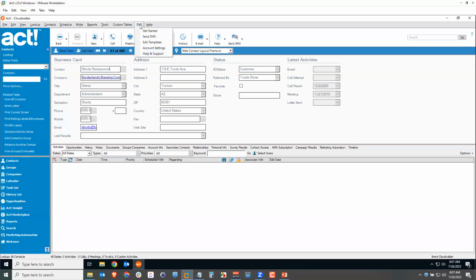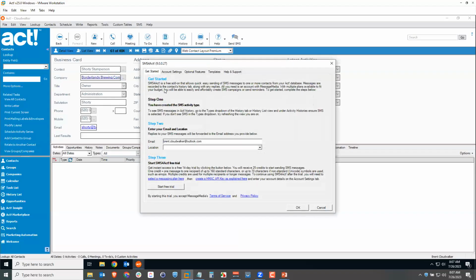To get started, go to the Get Started area inside that menu, and this will show you how you can sign up for a free 14-day trial for this SMS feature. Yes, this is going to be an additional subscription add-on because it's not free to send text messages. So you have 14 days to try this out to see how it works for you. And then after that, you can sign up for a low price subscription plan.